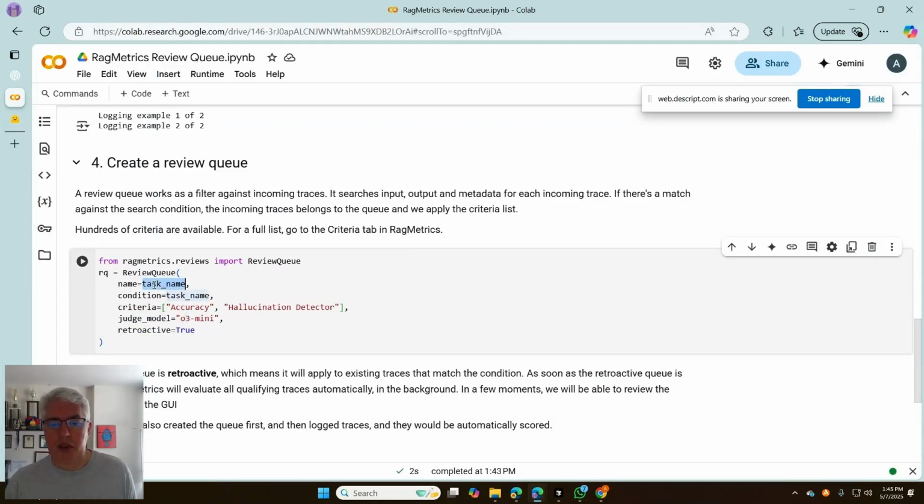So we basically have the task name, the search condition, and a list of criteria that we would like to apply to all the traces that fit that search condition. We'll have a judge model. In this case, we'll use O3 Mini, and we'll make this criteria retroactive. What that means is that it'll not only apply to new traces, but also existing traces that already match it. Now, as soon as we create this criteria, you could see that it returns very quickly, but RagMetrics in the background is going to apply this criteria to all of our existing traces.